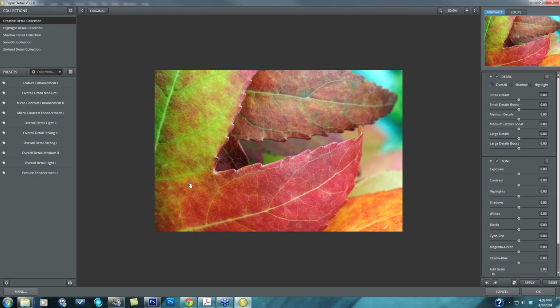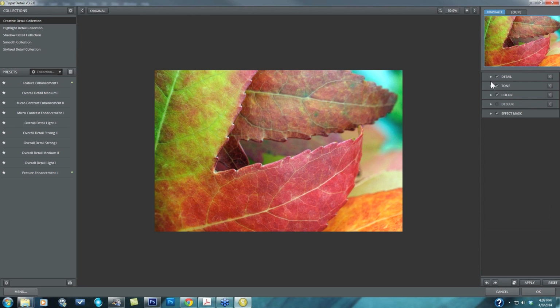So there are four main interface areas to Topaz Detail. Over here on the left-hand side, you have your presets panel. In the middle, we have our main preview window, where you can toggle back and forth between your original and the affected image. Over on the top right, we have our preview navigator where you can select exactly where you want to view your preview, and then below that we have our 5 modules that will allow you to manually adjust the image using the different settings and parameters in there.